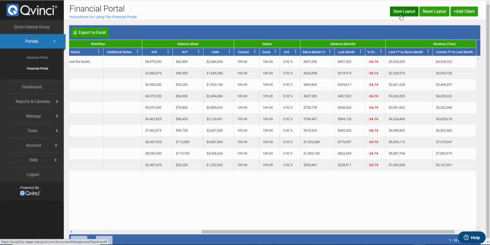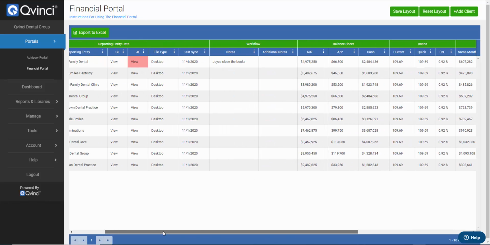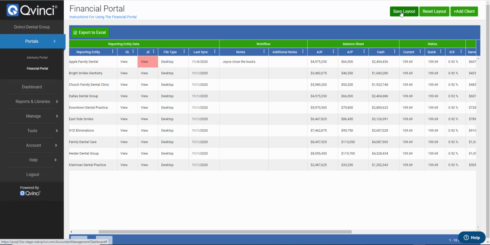After you move these things around, you can save the layout. Every user in your ecosystem will have the ability to customize this layout to their liking and simply click Save Layout. Reset clears it out and sets it back to Qvinci's default.